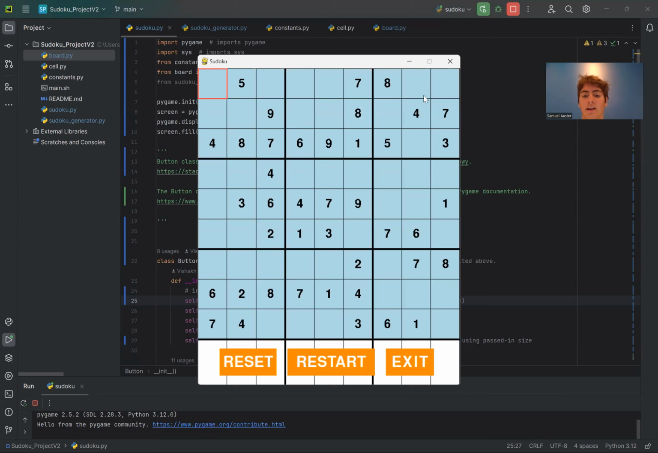On here, there are 81 cells. Each cell is represented by black lines that border it on each side. To select a specific cell, you just have to click on it with your mouse. It is then bordered with a red outline, which represents the cell that you have selected. You can move between cells by either changing it with your mouse, using the arrow keys, or the W, A, S, and D keys.